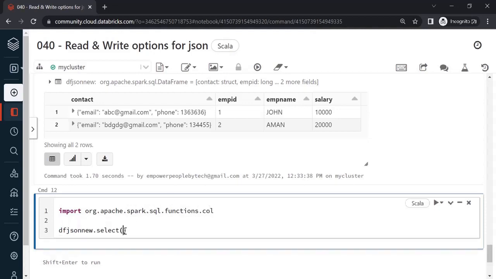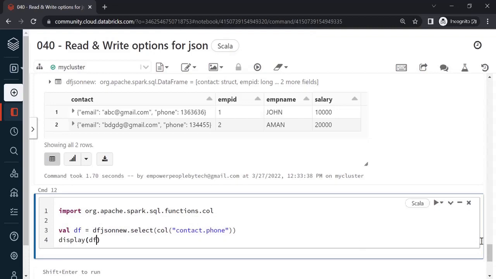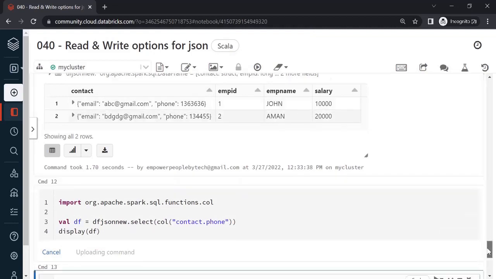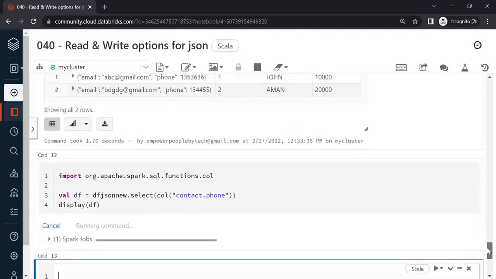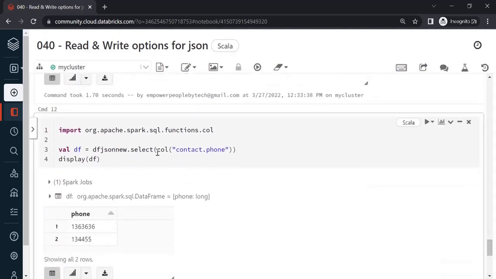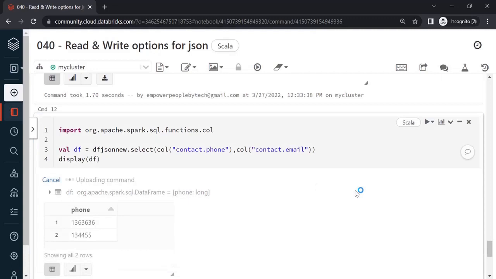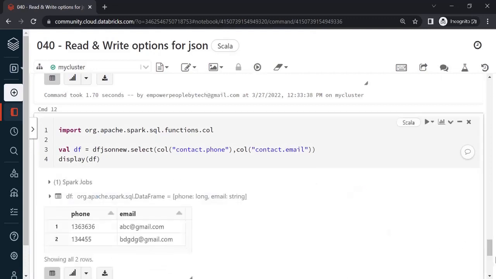And then here, first let us only concentrate on contact. So col in double quotes, you will say contact, and to go inside and fetch the phone, you will say dot phone. That's how simple it would be. Let us save this first in a data frame and display it. Run this. So contact is the master field name, and inside this we have the child field name as phone. So we'll say contact.phone. So there you go. Similarly, now we will extend this logic, and I'll just copy this, comma, and here we can say contact.email. That's it. We have that also.